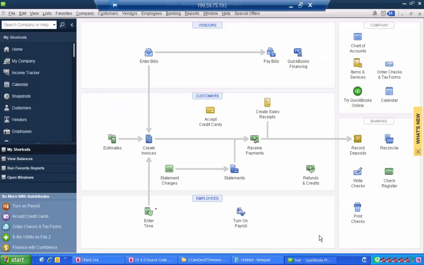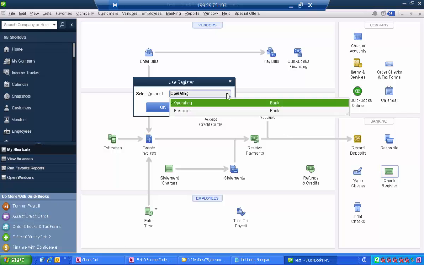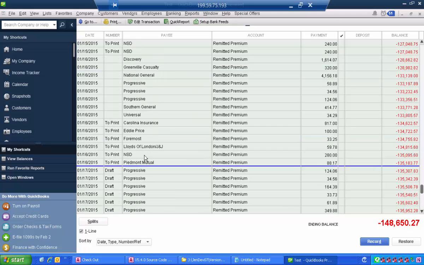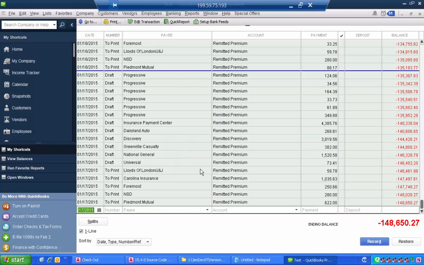I would go to QuickBooks, look in my register in the Premium account, and I should see transactions now from the 17th. One slight difference, just because of the integration type, these are saying draft, where up here it's blank. But these say draft and these are to print. Everything else is really the same.